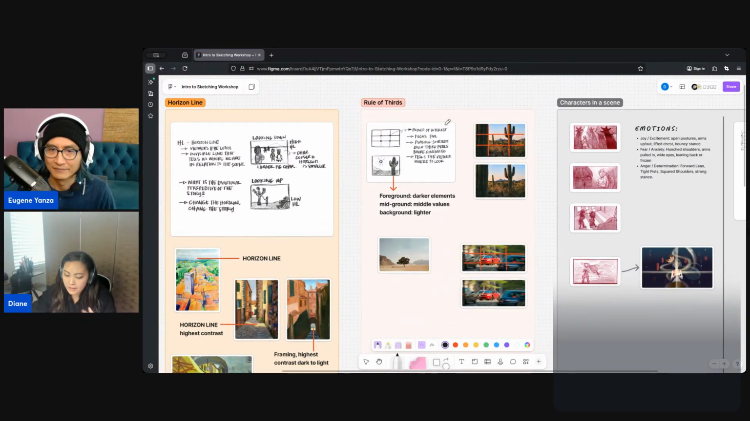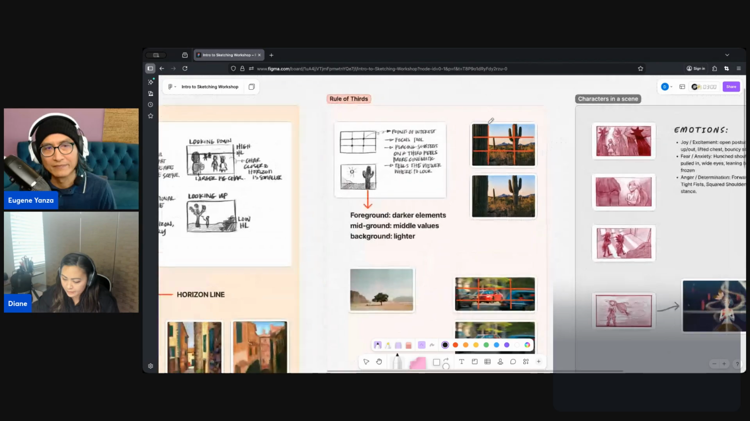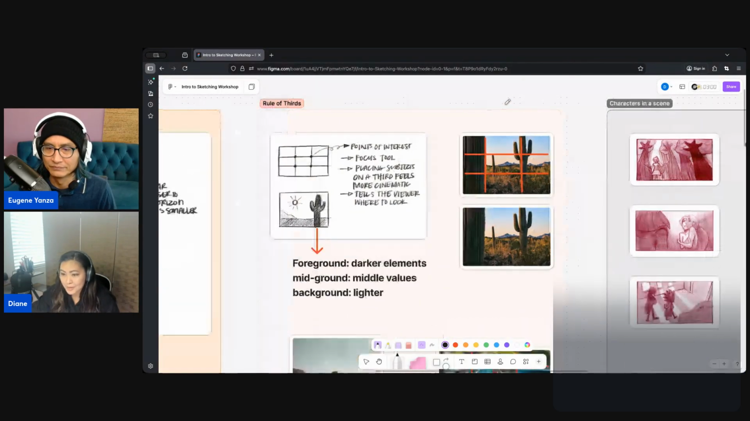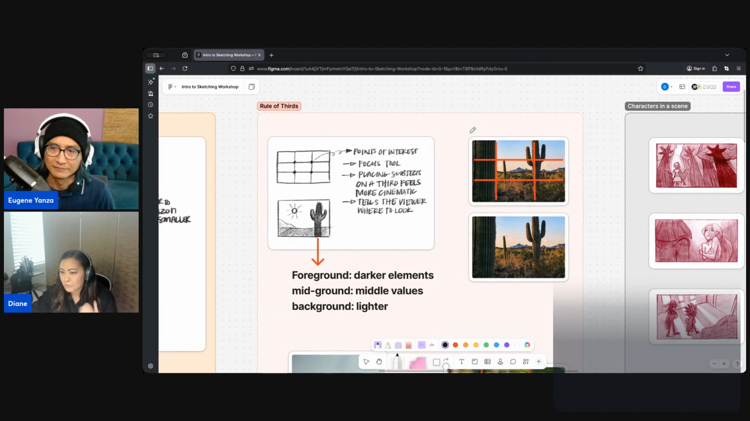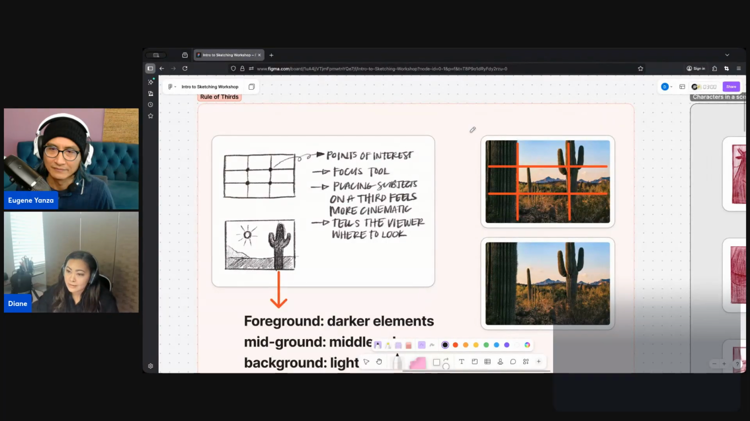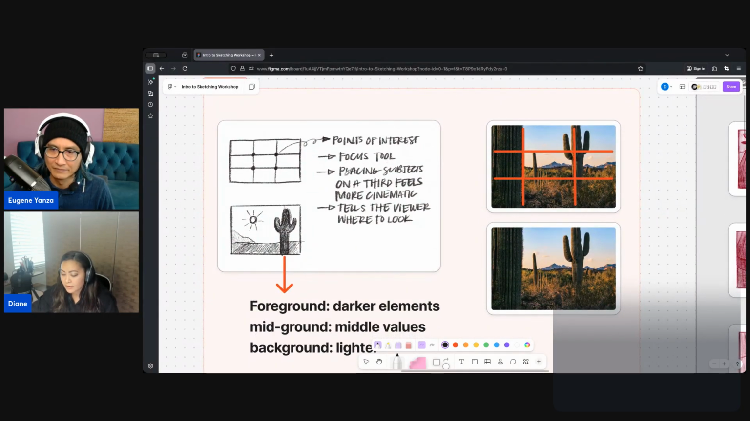And then the next thing, this goes with the horizon line, is the rule of thirds. And they teach this in film schools, animation schools, gaming schools as well. So this is not a new concept, but I'm bringing it here as one of those storytelling techniques. The rule of thirds means that you divide the scene into thirds, and these little points of interest could be a focal point where you add the subject. So it serves as a focus tool. You place the subject somewhere near a third, and it makes it feel more cinematic. It tells the viewer where to look.